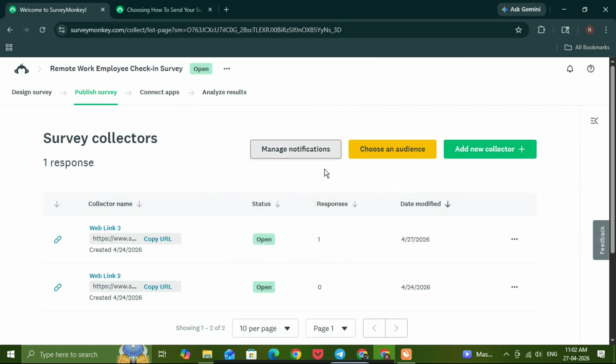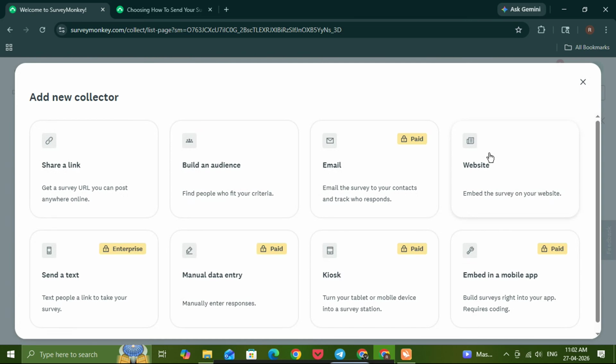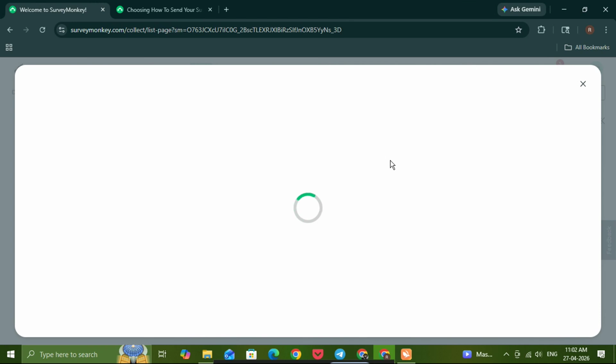Next, click Add New Collector. A collector is basically the method SurveyMonkey uses to send or share your survey with people. In this menu, choose Email. This is the option most people expect when they want to embed a survey inside an email workflow.